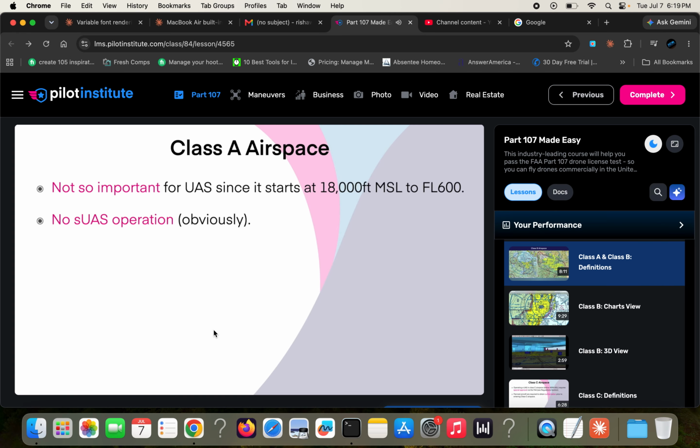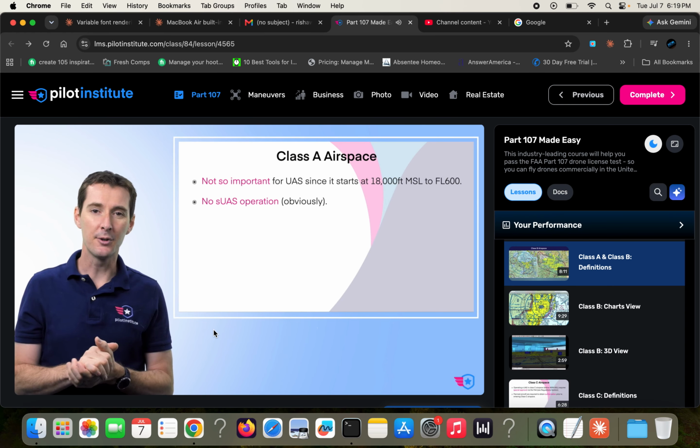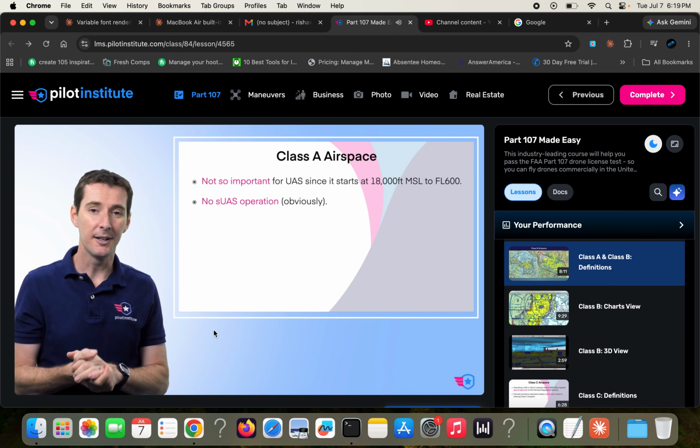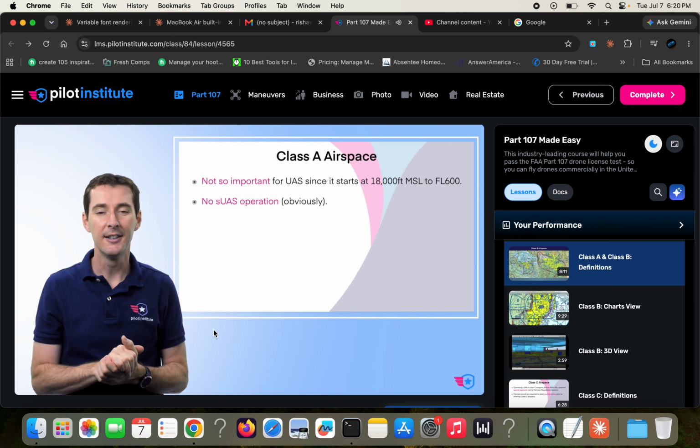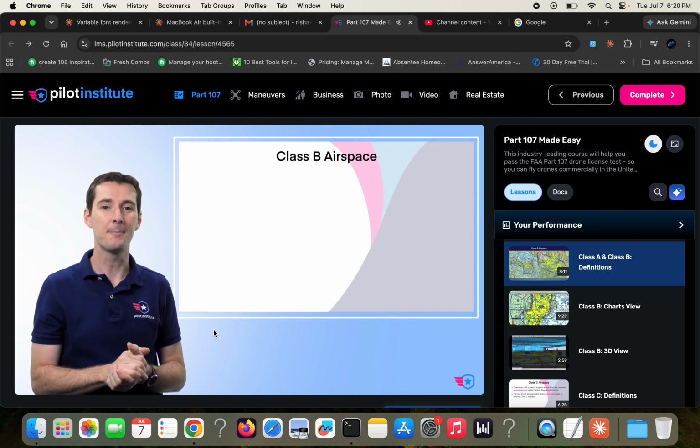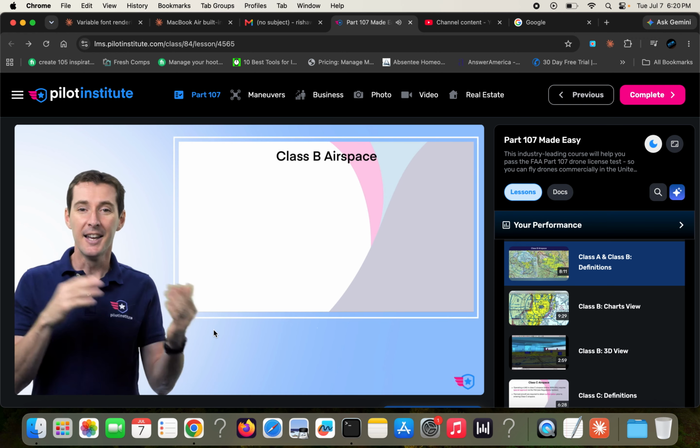Feet to flight level 600, so never gonna happen. Don't worry about that part. There's more than likely no UAS operation allowed in there unless you're flying a military drone that's going to be much larger than 55 pounds. So this course doesn't really apply for that.